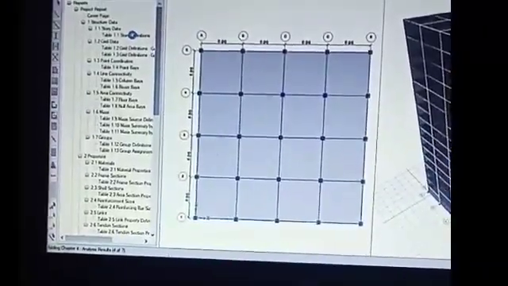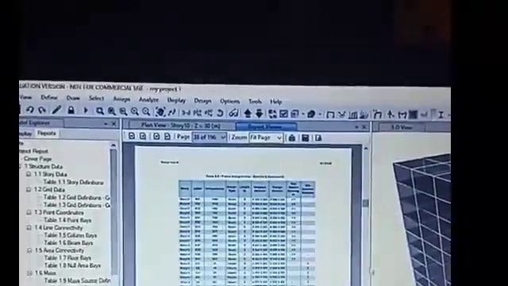Since it is an evaluation version, we can't print the document. We also can't do the detailing, because there is separate software for CSI detailing. We can see all the reports for the reinforcement detailing and load.